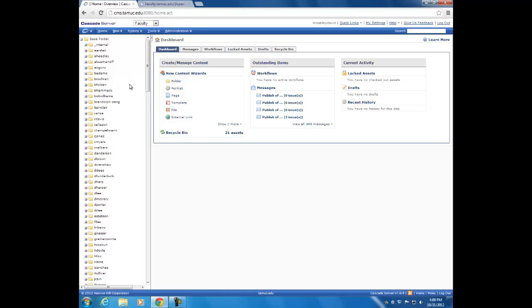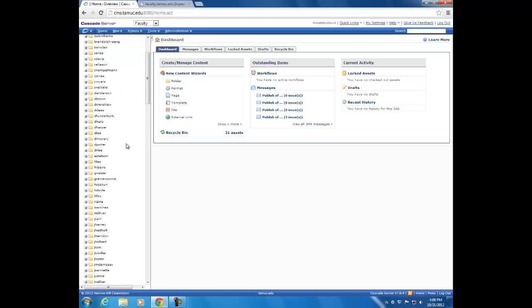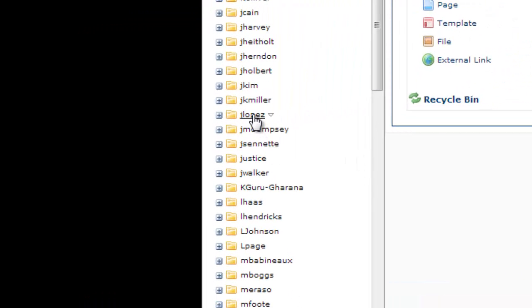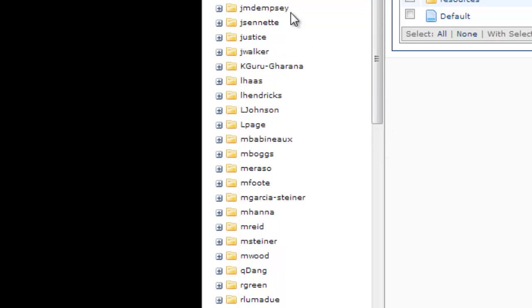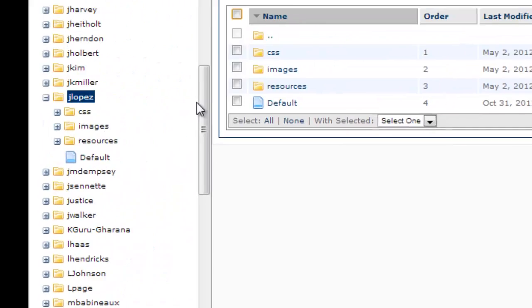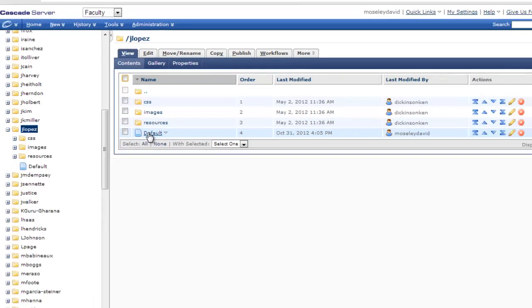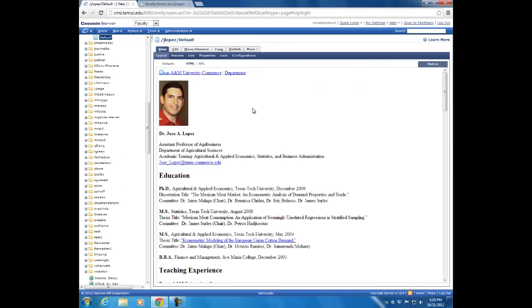Okay, so for our example, we need to pick on someone. Let's see, let's use Dr. Lopez. His website is one that we've worked on here in the Faculty Center for Teaching with Technology, and we've clicked on his site. Inside his site, you'll see a few folders, and there will always be at least one page. Pages are denoted with this little blue icon, as you see here next to this page, named Default. Let's go ahead and click on that, and here is the default page for Dr. Lopez's faculty website.